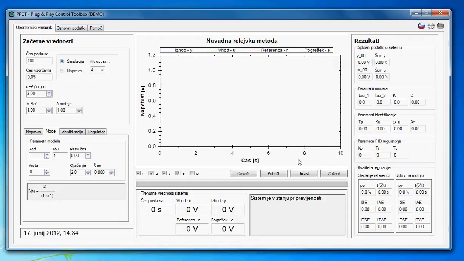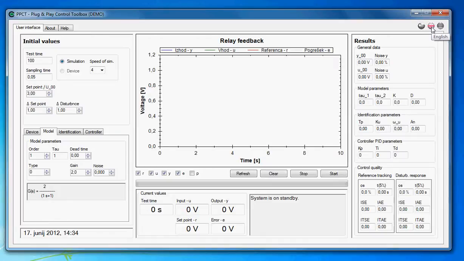PPCT, at the beginning, has some language options, so let's choose English as I speak English. So for introduction, I would like to present to you first how the graphical user interface is put together. So it has, as you can see, 3 columns.